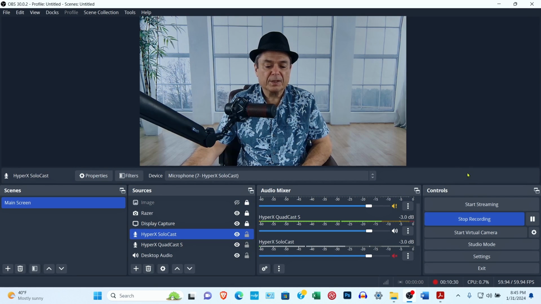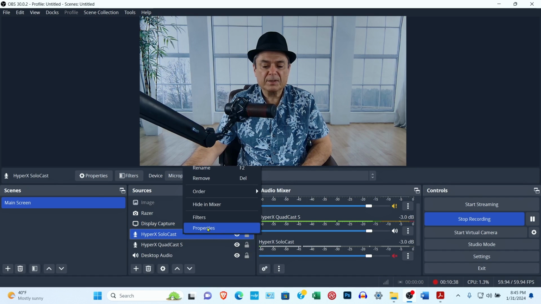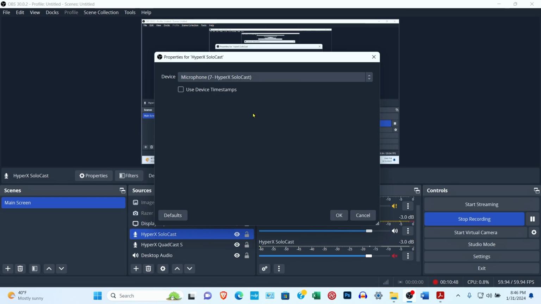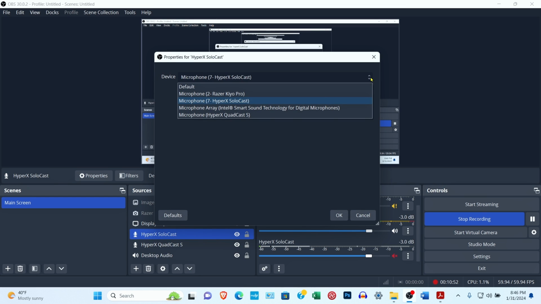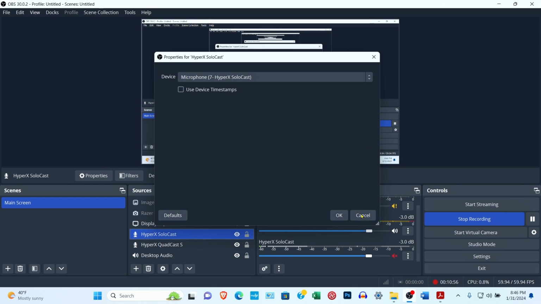And you also want to check something else. Select the microphone, come over to properties, and I believe you can right mouse click and select properties also. And you want to make sure the correct microphone is selected. And you can use the drop down just to double check.